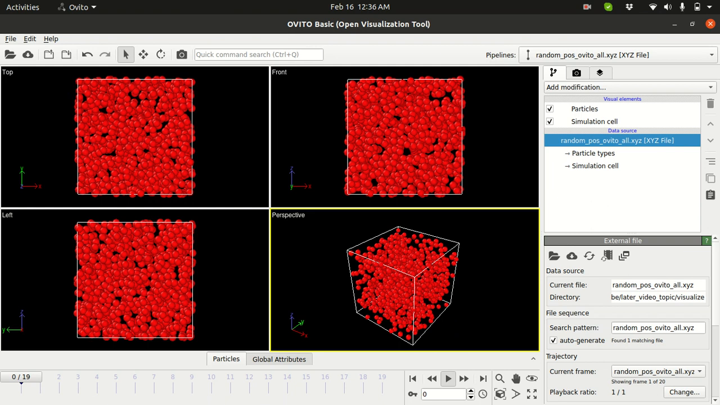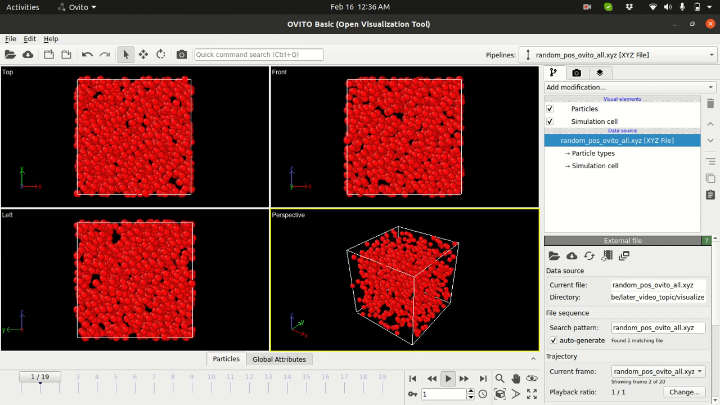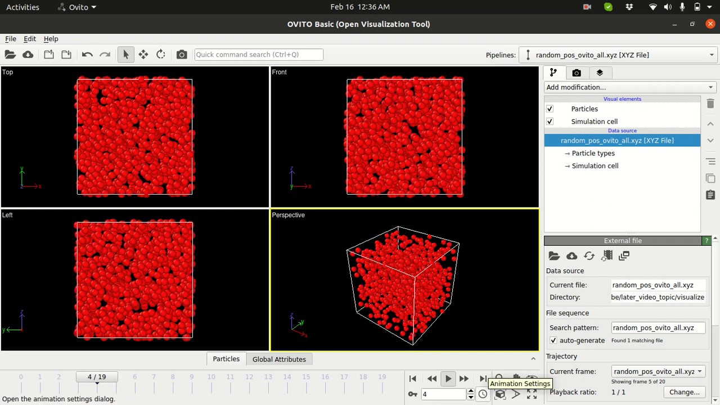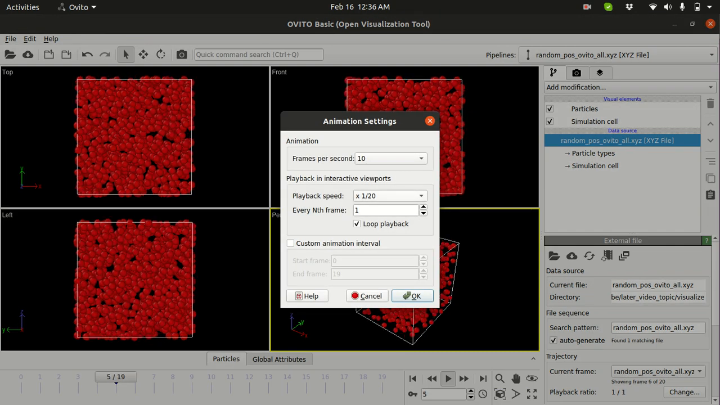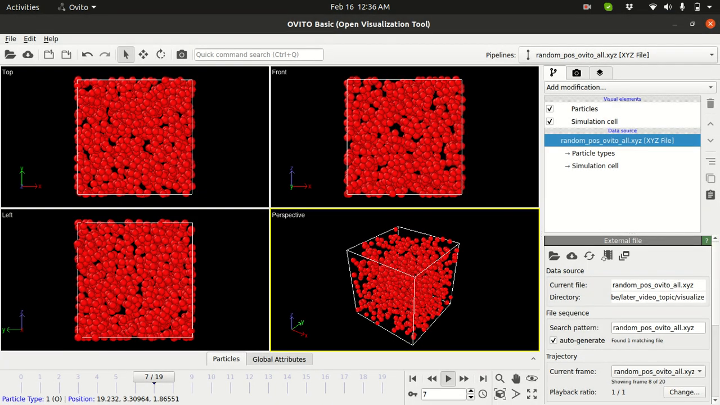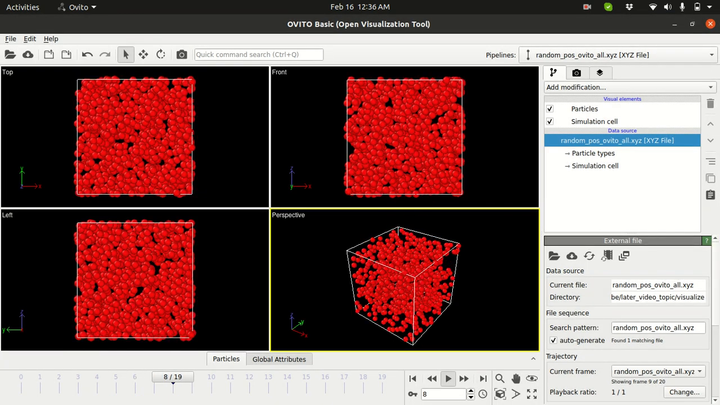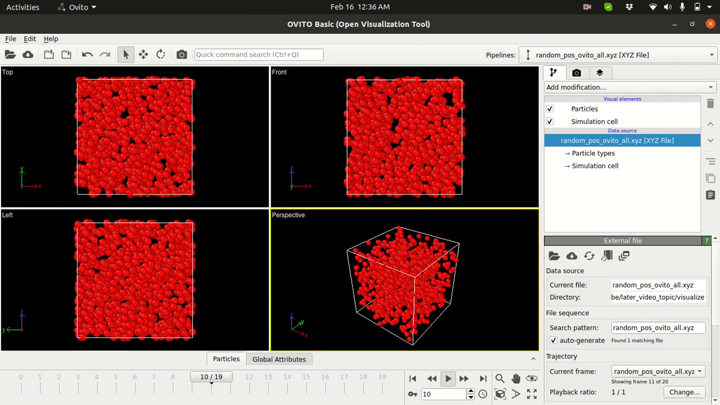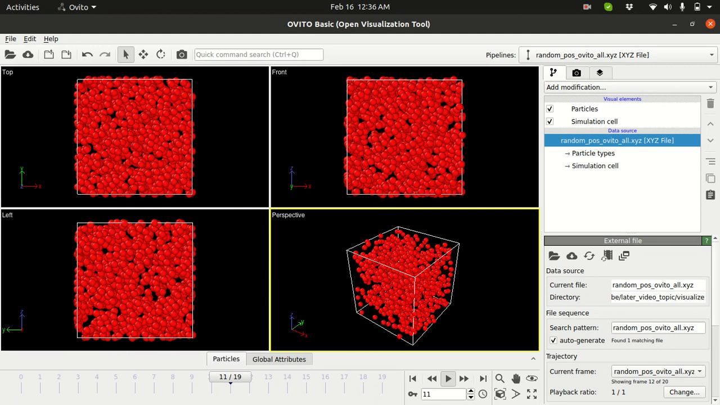Yeah, so you can see it is basically changing. You can also change the animation setting, maybe the nth frame or frames per second. It will be a little bit faster. And you can also save any of the animations by clicking this. So this is basically how animation works in Ovito.